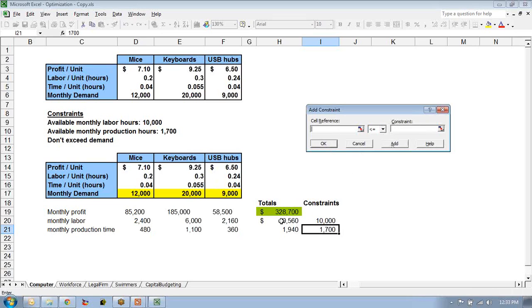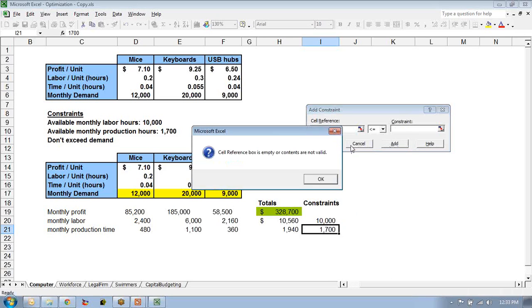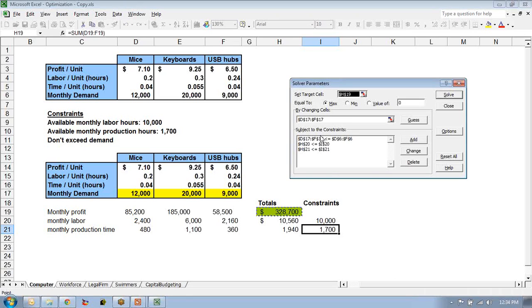Secondly, I want this cell right here to be less than or equal to this 10,000. Now notice I put that in. I could hardwire in 10,000, but I'd rather put it right here. Okay, and I'll add that. And then finally, I want this to be less than or equal to the 1,700. I'll add that. Whoops. Okay, so I've just added those constraints. And once I've got that, I'm just going to let it rip. So I'll let Excel rip.